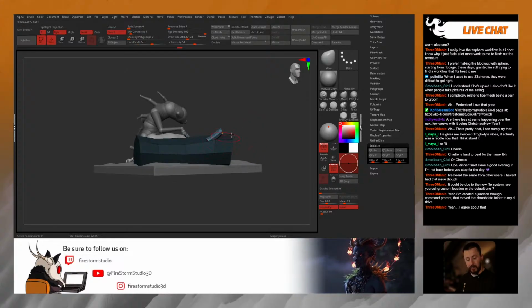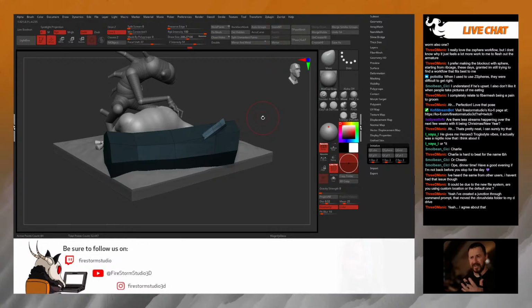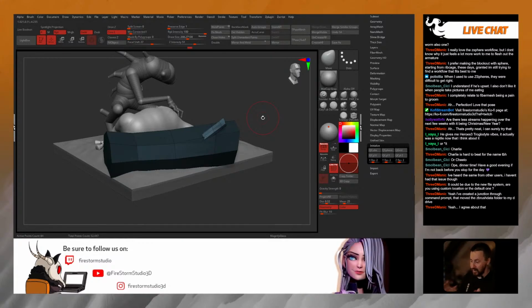I have a bit of a thing for broken logs. It's like one of my favorite environmental things to put into a scene. It's like to make it feel rustic and real. Let's put in a tree.